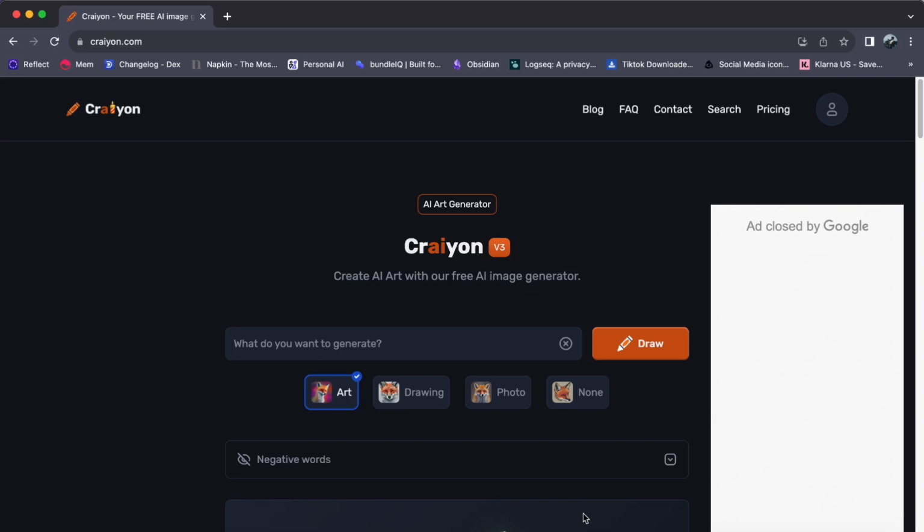Today, let us journey together on how to create architectural art on Crayon. Step into the realm of architectural creativity with Crayon's AI art generator. Let's embark on a journey to create captivating architectural art.